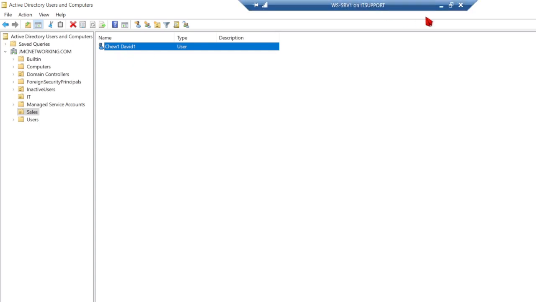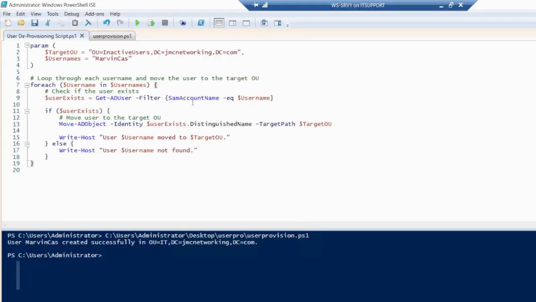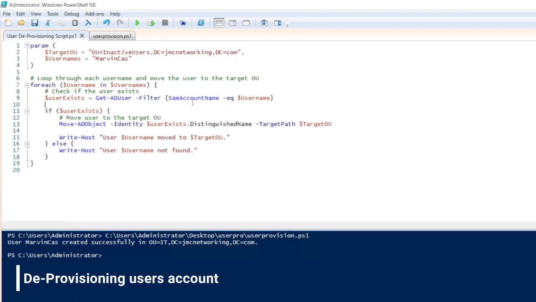That's it for provisioning user accounts. Okay, this will be the continuation. Now we need to deprovision the user accounts. From the parameters, $target OU and $username. So username equals Marvin Cass. This will be the username, a single username, and then the OU.